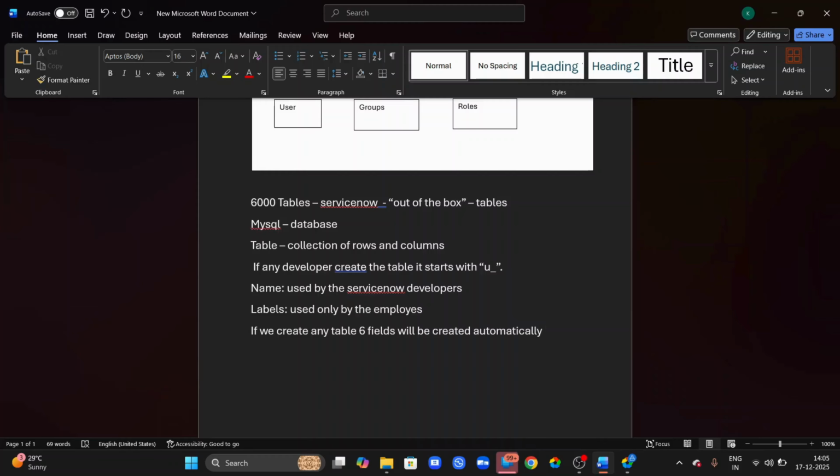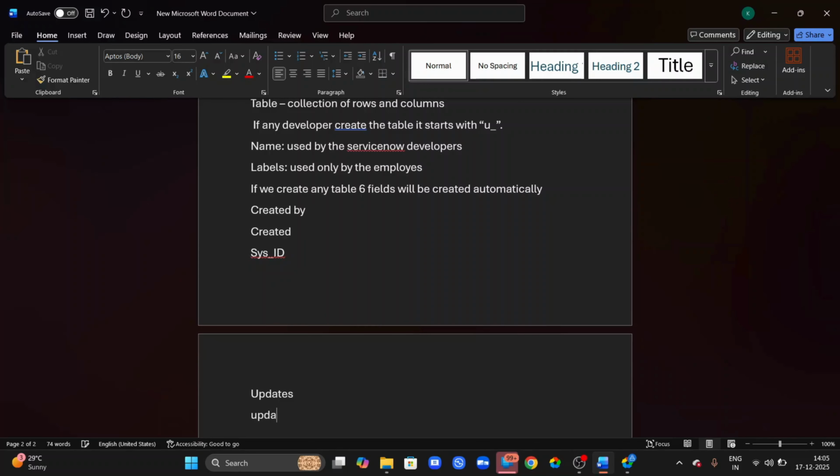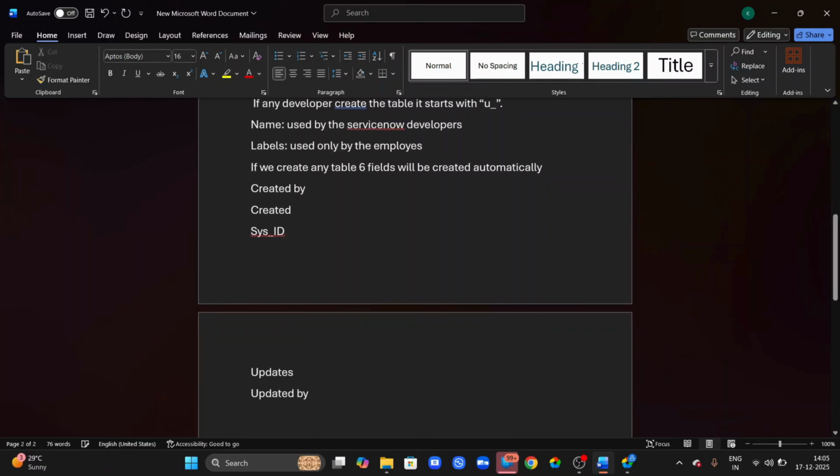So what are the fields? You know what is meant by a field in a form in ServiceNow, right? So what are these fields that are created? Created by, created, sysID, updates, updated by, updated.